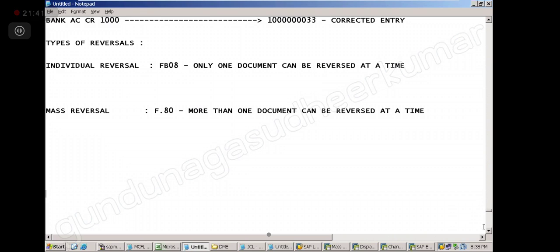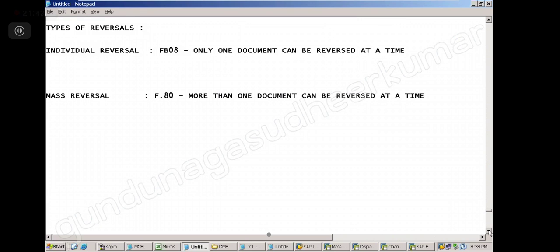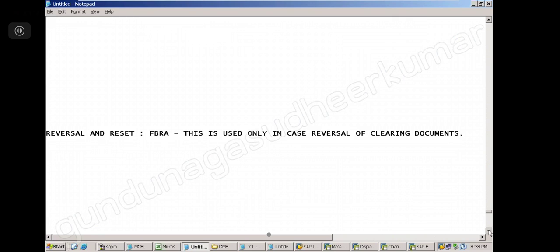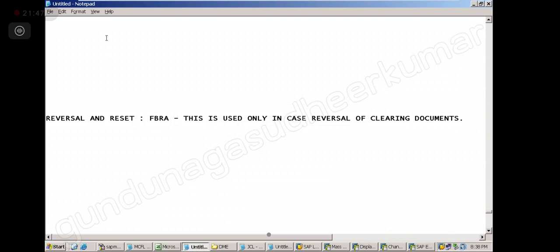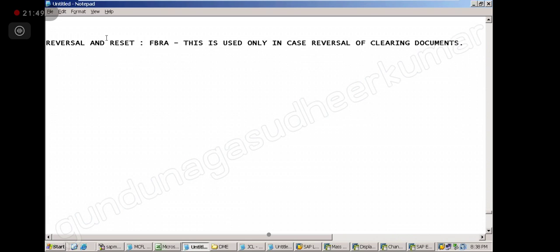Next we have reversal and reset, which is important. We will discuss this tomorrow. Reversal and reset is important. We will discuss this tomorrow.